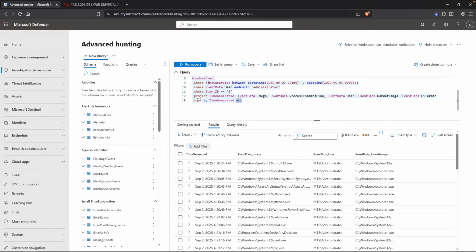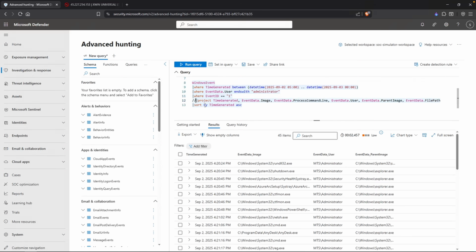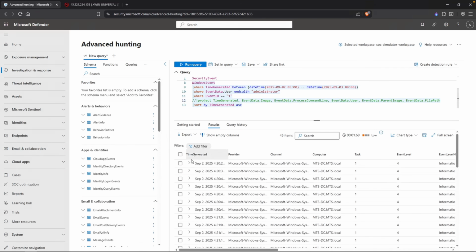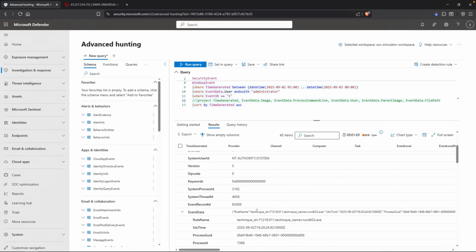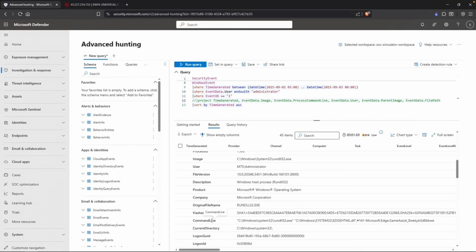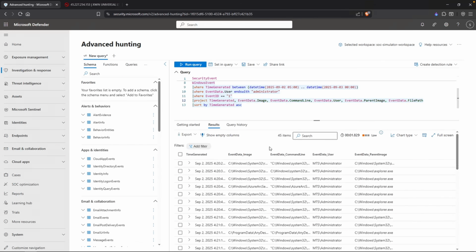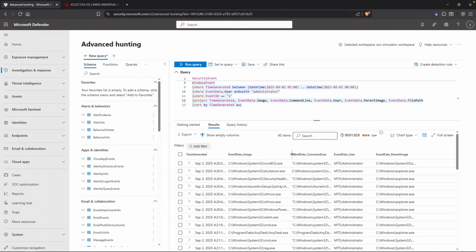So what I'll do is go ahead and comment out the project, run the query, expand the first event, expand EventData, and okay, so it is just CommandLine, not ProcessCommandLine. So go ahead and remove Process, and I am going to rerun this. Beautiful. Now we have the tables that I want.